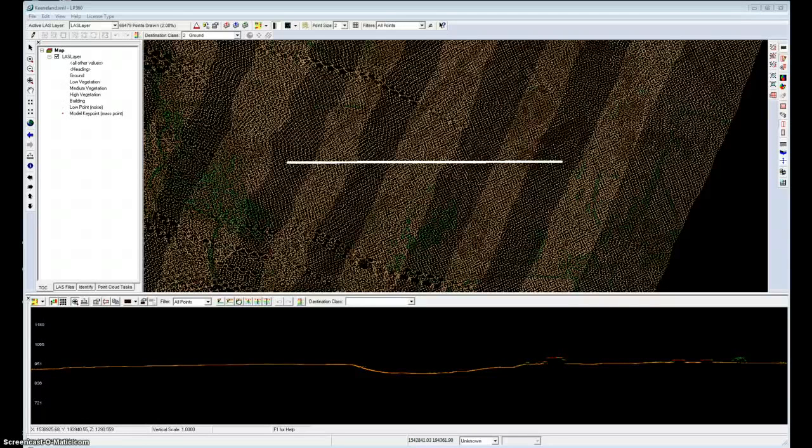Welcome to the LP360 tutorial on Model Keypoints. Model Keypoints is a new capability that we've added to the advanced edition of LP360. The general purpose in Model Keypoints is to reduce the number of points in a ground model, typically to the minimum number to meet some accuracy requirement.